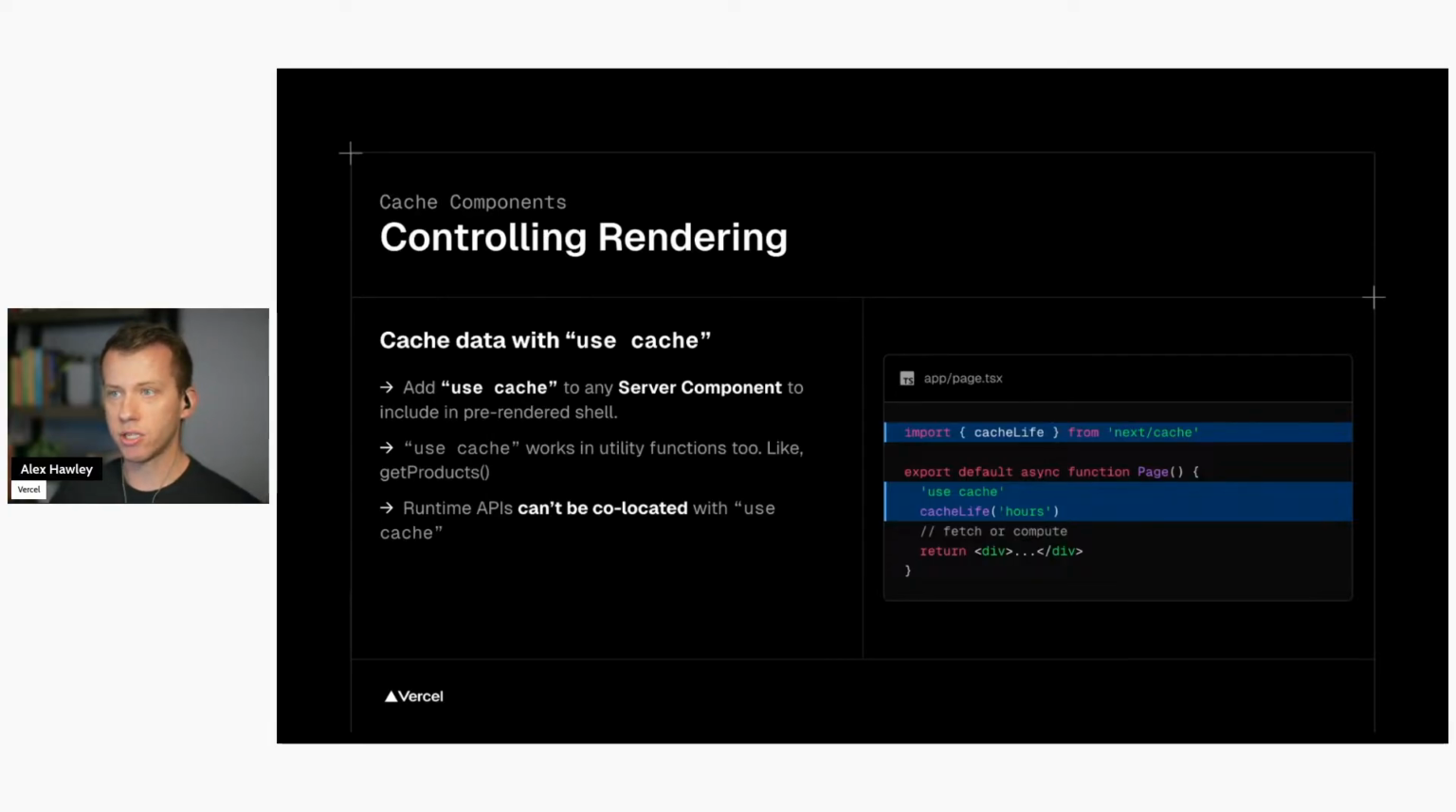So if you want to cache data and have that be included as part of your static shell that's rendered to the user, you'll be leaning on the use cache directive. Basically, any server component that you have, whether it's a page or a component, you can drop the use cache directive in there. And that's telling Next.js that it shouldn't be dynamic. It should actually be included as part of that pre-rendered shell.